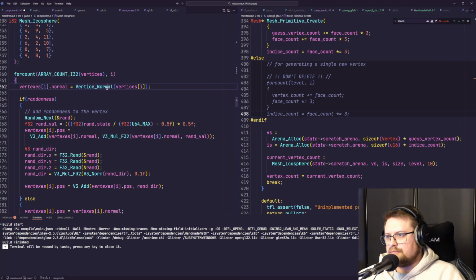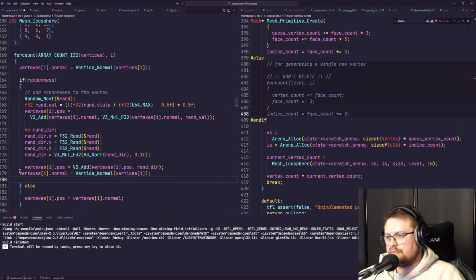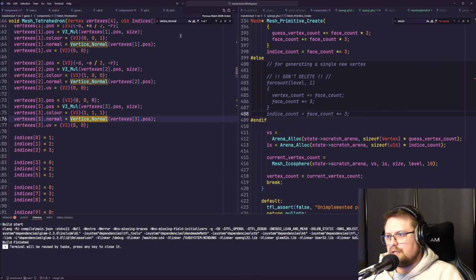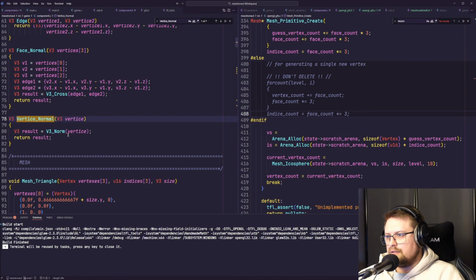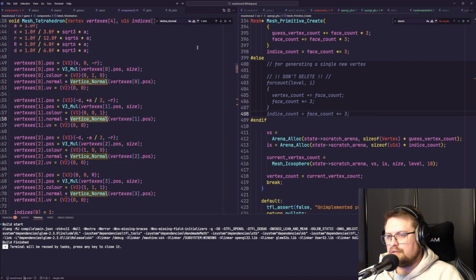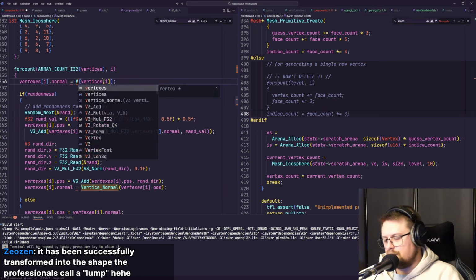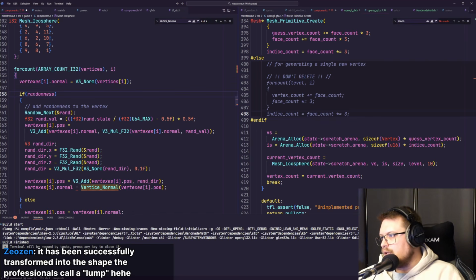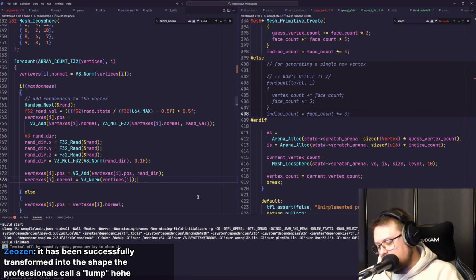Normal, right? This is not just taking the norm. Yeah. So why is this a function? It has been successfully transformed into the shape the professionals call a lump. Exactly. Well, it's actually pretty interesting. It's hard to make something organic.